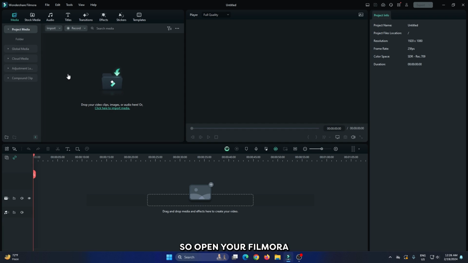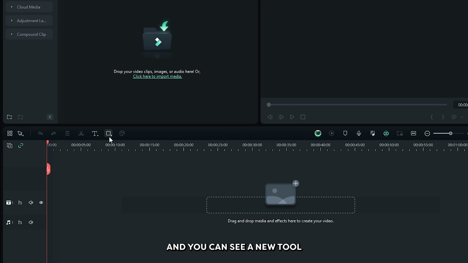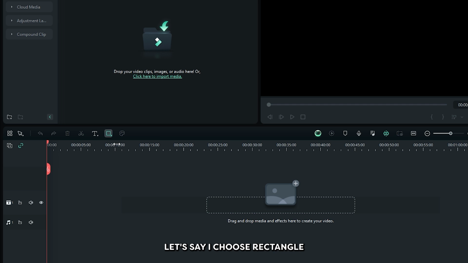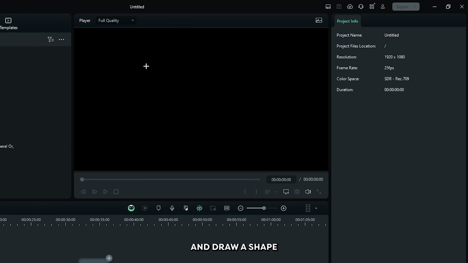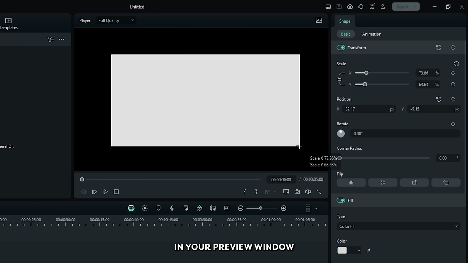In this video, I'm going to show you how to make any shapes on Filmora 13. So open your Filmora and you can see a new tool available here, and that is drawing tools. Just simply click on this tool and select a shape like this. Let's say I choose rectangle and draw a shape in your preview window.